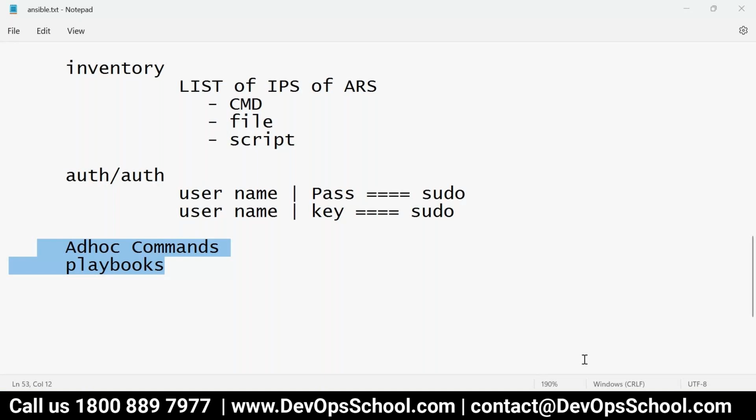Ansible has given it to you. So Ansible says, hey, if you want to do one or two activities on one or hundreds of servers, don't write code for it. Run the ad hoc commands and then the task will be done. Ad hoc commands means just like a command, you run it and the task will be done.